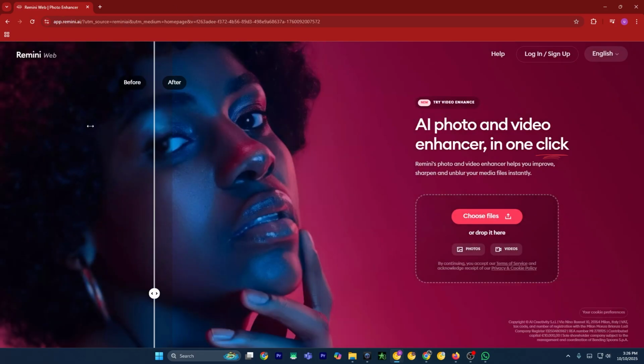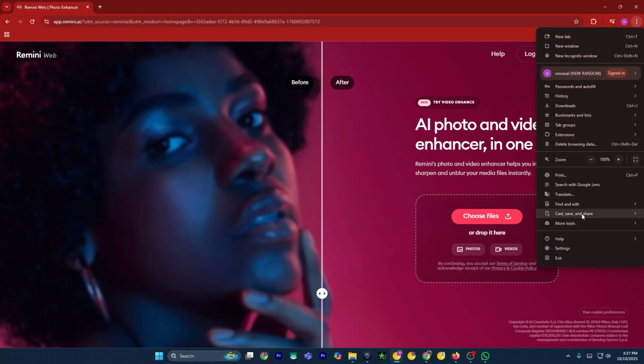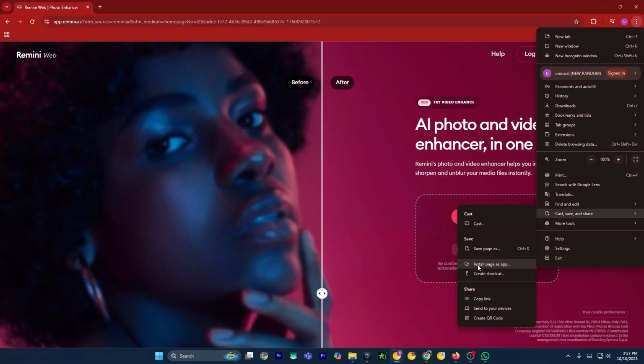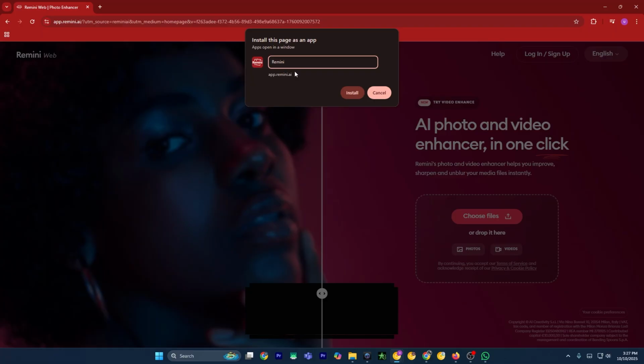Now from this section, what you have to do is simply click on the three dotted button on the top right corner of your web browser. Go to Cast, Save and Share. Click on Install Page as an application. Choose any name. I will rename it as Remini. Click on Install.